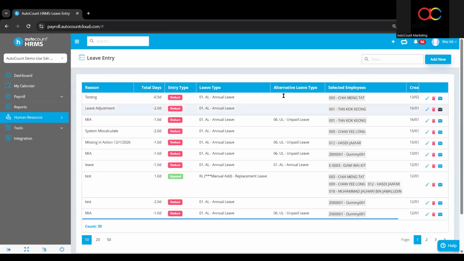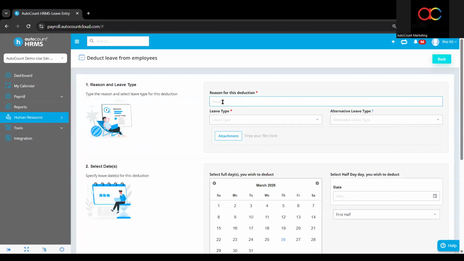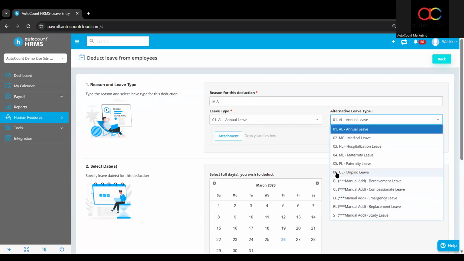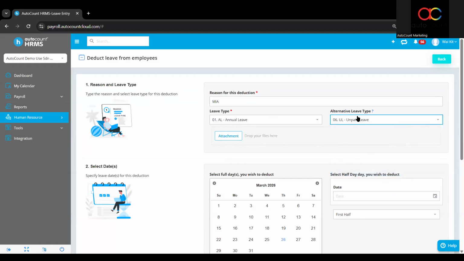Okay, so how you can deduct is just click on add new, select deduct leave, key in the reason. Okay, so let's say for example they went missing. They did not show up for work. Then you can just key in MIA, then select the leave that you would like to deduct. Let's say for example the first one for the leave type you select annual leave. For the alternative leave type you can select the second leave type, which is unpaid leave.